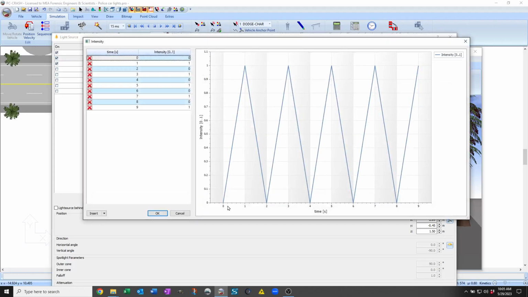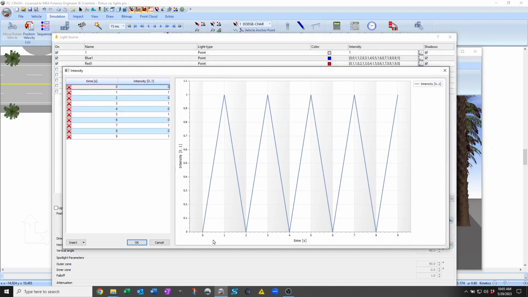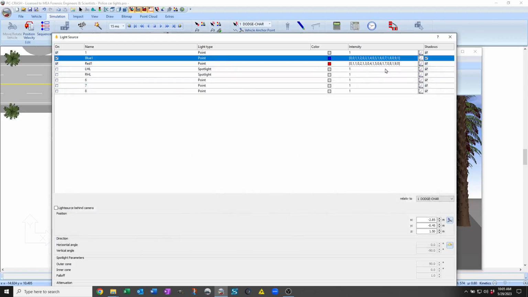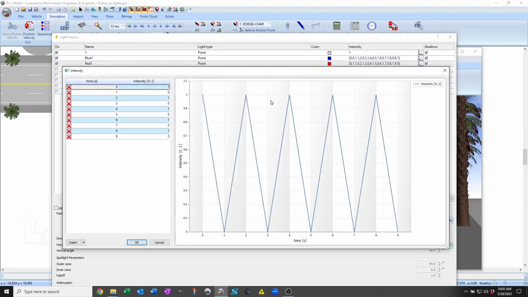And then you can see here I've got the blue one varying from 0 to 1 in 1 second, and then back down to 0. And I've got the red one on the alternate. So from 1 to 0 to 1.